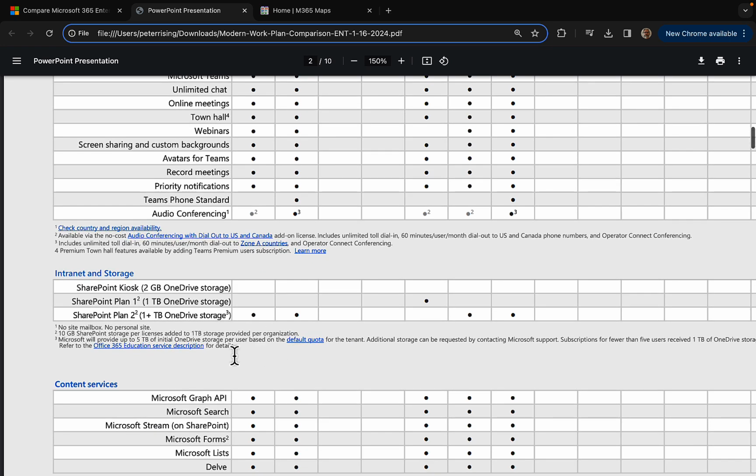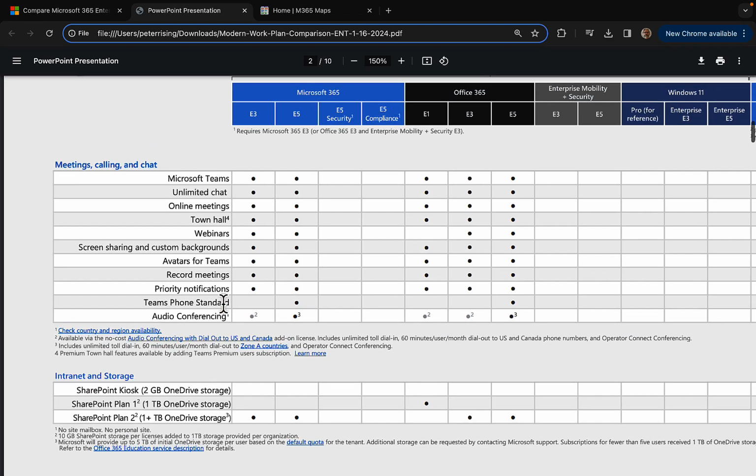Okay, let's move on to SharePoint. What can we get in terms of SharePoint storage? Well, if you have a SharePoint kiosk license, then let's get this lined up with the plans here.